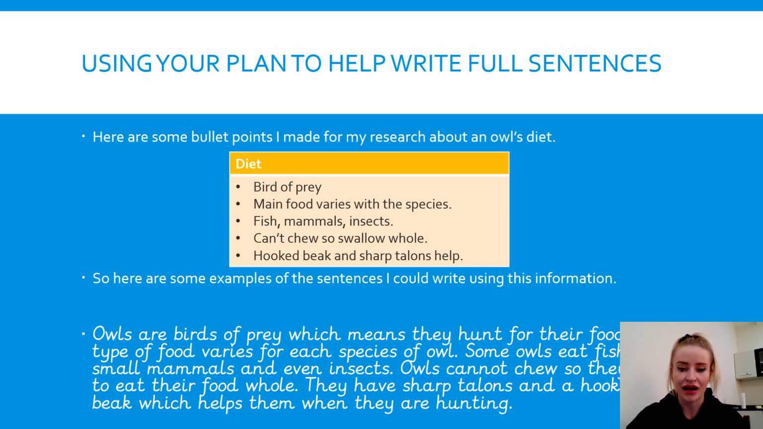So underneath here, I have done some writing and I'm going to take my video camera away so that I can read what is underneath it. Let me see. So owls are birds of prey, which means they hunt for their food. The type of food varies for each species of owl. Some owls eat fish, small mammals and even insects. Owls cannot chew their food, so they have to eat their food whole. They have sharp talons and a hooked beak which helps them when they are hunting.